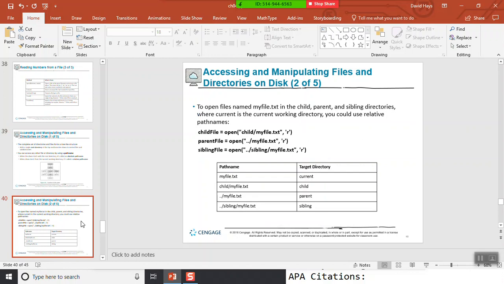You see here, this is how you open a child file, parent file, sibling file. For a child file, you have your child, which is the directory, comma, and then the file name. Now that's based upon wherever you are. That's a relative path. Now the parent file, the dot dot, let me think what that's doing.